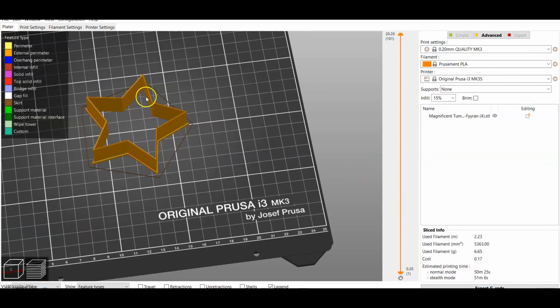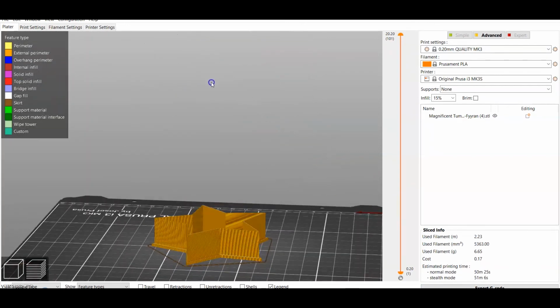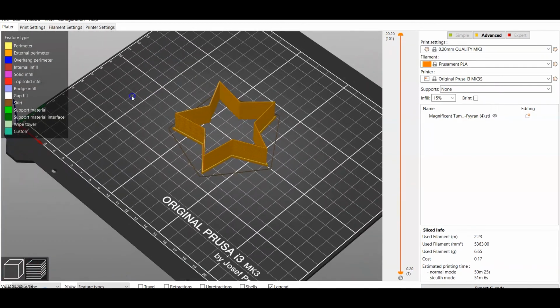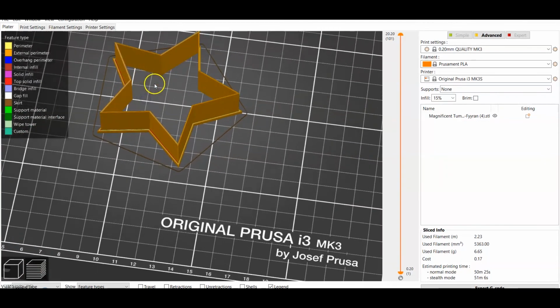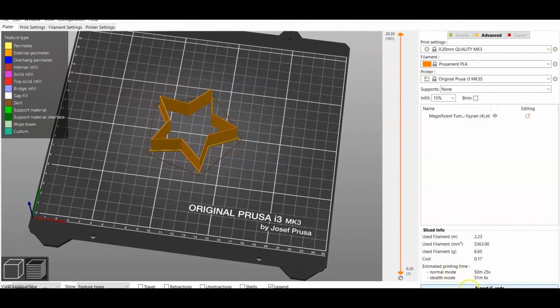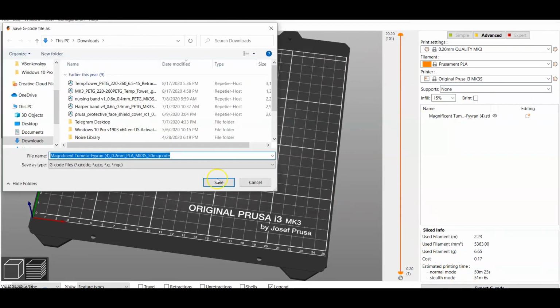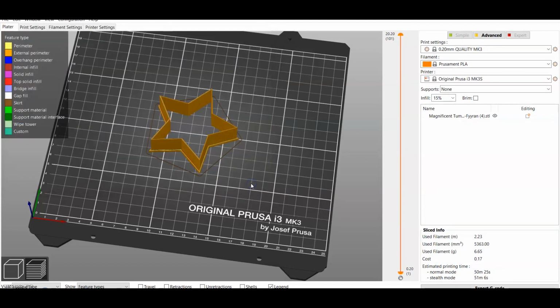That will slice your object. Just visually inspect it to make sure there are no gaps or holes or anything. This looks good. And then once you're done, you can go ahead and hit Export G-code, and then rename and save, and then bring it in on a flash drive into the makerspace, and then we'll have it printed for you.